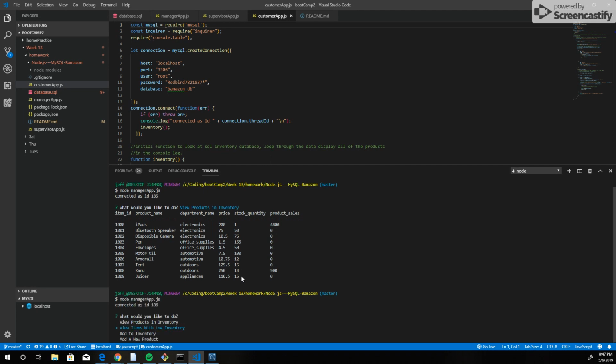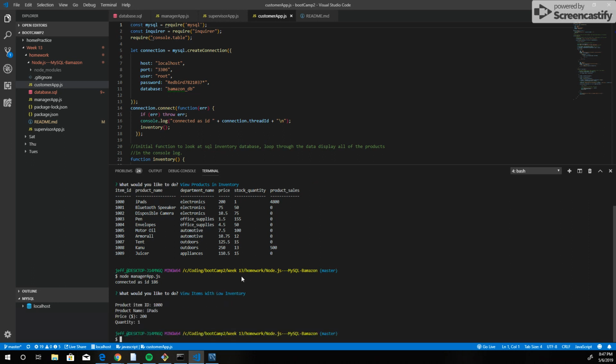So if we go to the second option, which is to view low inventory, anything under 5 items in stock should give us a low inventory view, and that's why I purchased the 24 iPods. So it should show us iPods if we do this, and it does: product ID and our iPods with only 1 in quantity.